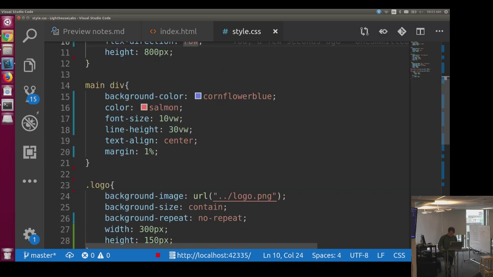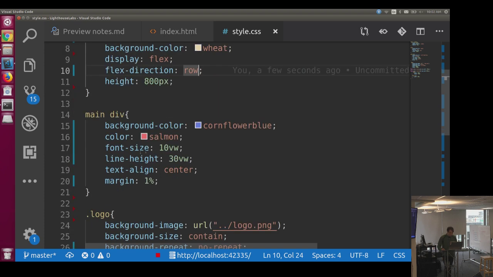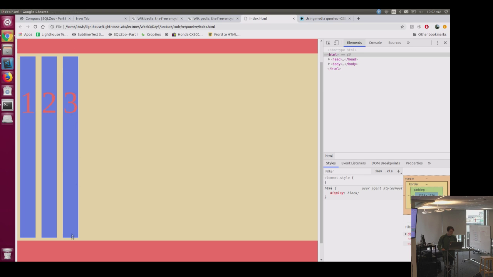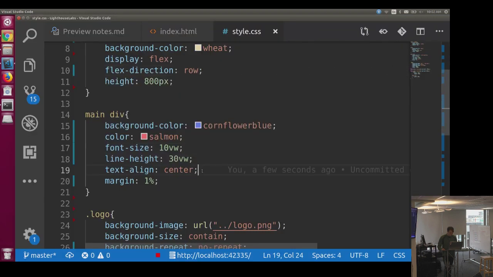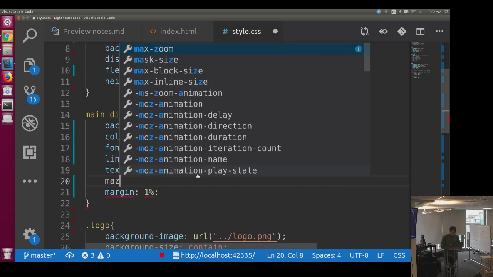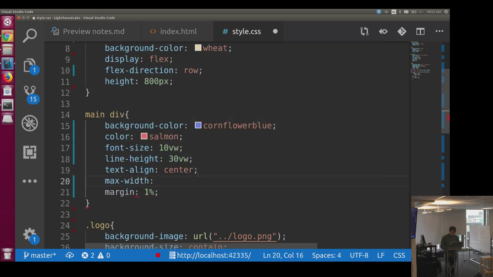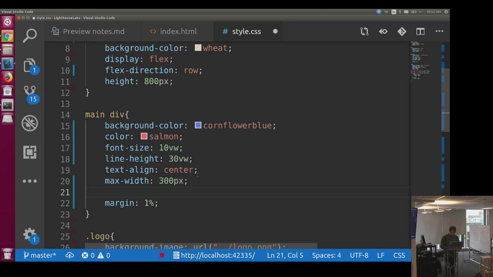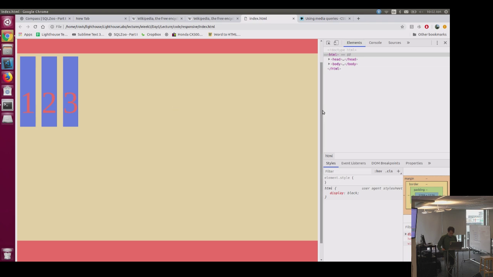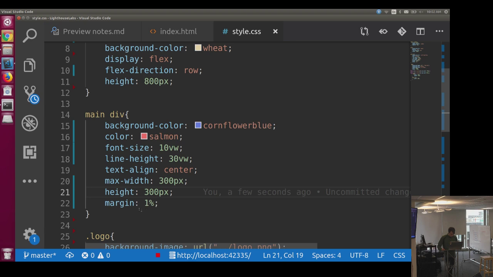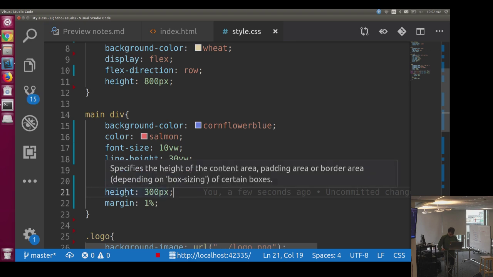But what we can do to see how Flexbox does some pretty cool things in a more interesting, more responsive way, is, right now they're growing as much as they can up and down, but if I do set a width and height, if I do a max width of, say, 300 pixels, and we'll do a height of 300 pixels, we'll refresh this. Max width 300 pixels, height 300 pixels.